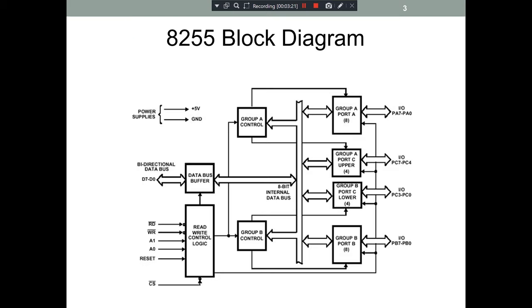So this is a block diagram of 8255. We have here the data bus buffer, and these are bidirectional buses of 8 bits. This is read, write, address, reset pin, chip select, and this is group B control, and all these are buses. This is the 8 bit internal data bus to provide the data operations. So group A control block, this is group A port A, which is an 8 bit IO port, this is a 4 bit IO port, and this is a 4 bit IO port, but this is upper and this is lower, because you can see from port 4 to port 7, and this is port 0 to port 3. This is group A, this is group B, and again this is an 8 bit IO port.